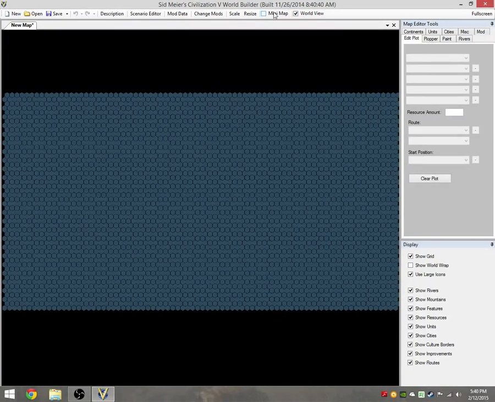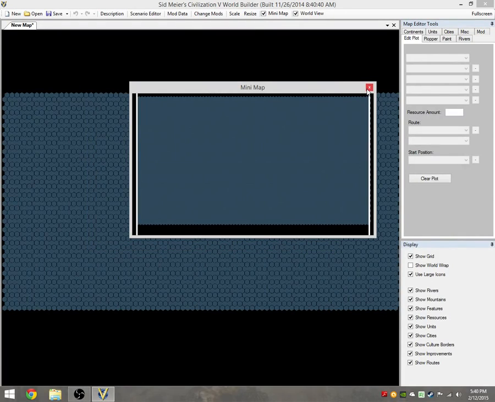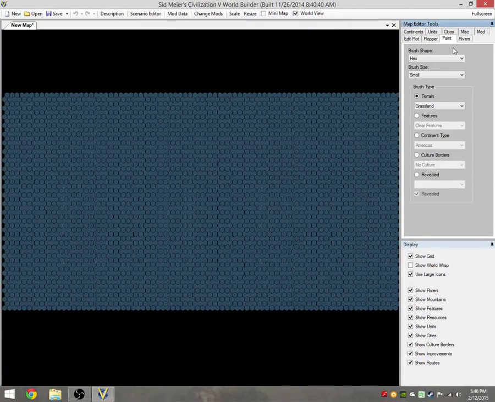And also, if you want to see what it'll look like with the mini map, you can click on this and you can see what the map will look like in game on the mini map. So we can take a look at that later on. So in my map, I'm thinking it'll probably be a continents map.